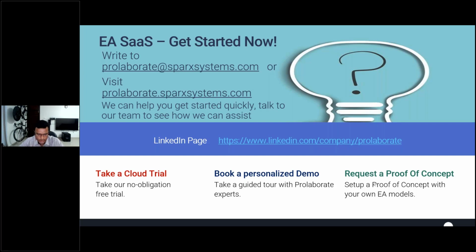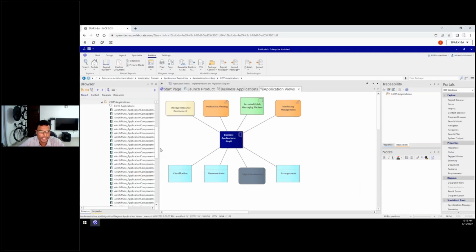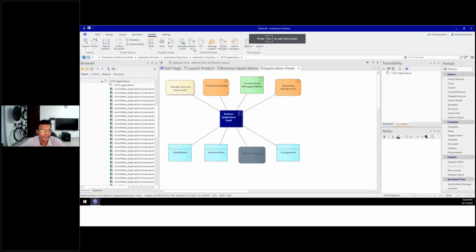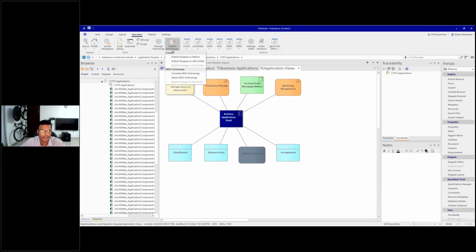Yes, of course. Whatever offering we showed here is a full-fledged EA application. So you can definitely go specialize, and import or publish MDG technology. You do not have any limitation whatsoever with MDGs or anything that EA supports.